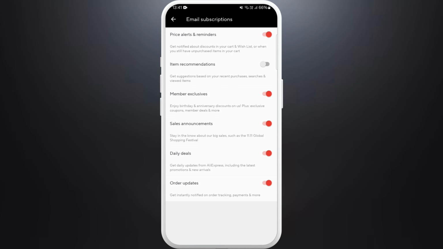Here you can see the announcements, daily deals and exclusive offers notifications are also enabled. So you can disable all of these. Once you disable all of these options, the unnecessary Discover More option would now be disabled.